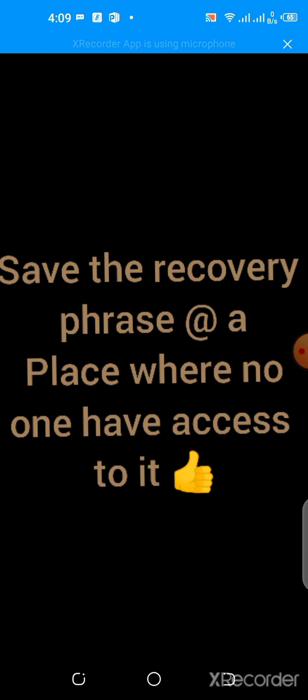So you click on copy. Once you click on copy, the words will be copied and then you paste it somewhere. You can save it in your Gmail so that it doesn't get lost. You know, when you just write it down, you can misplace the paper you have written these words on. So you copy it once again and then you save it in your Gmail, so that when your paper goes missing, you can retrieve it from your Gmail account. All right, so you click on continue.